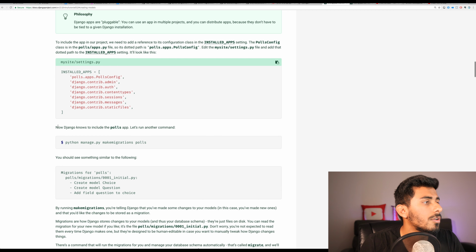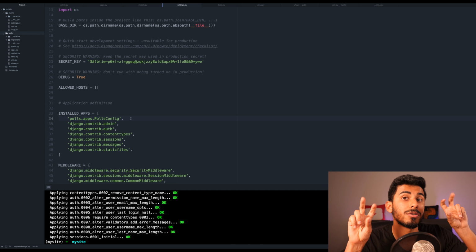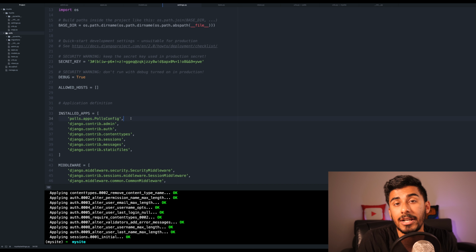Okay. So now Django knows to include the polls app. Let's run another command. Up until now, Django had no idea about this polls app that you created. But now that you went into mysite, added this under settings, and added it to your installed apps, now it knows that it's actually there.